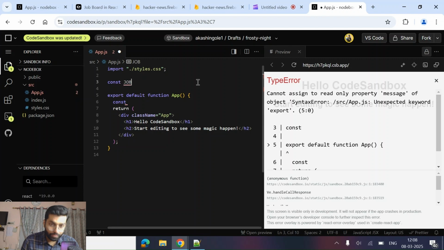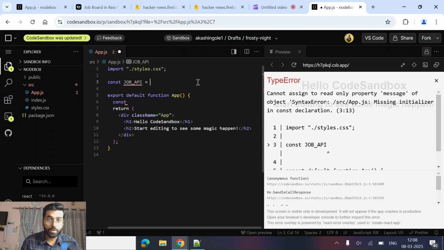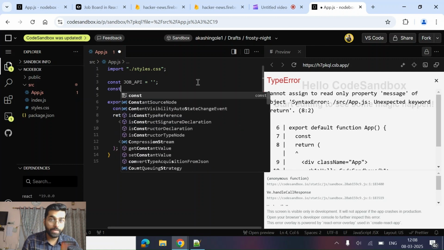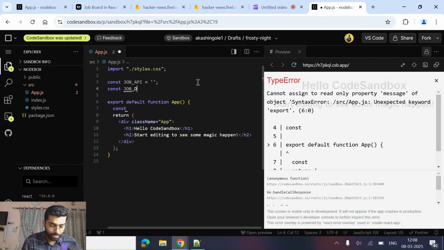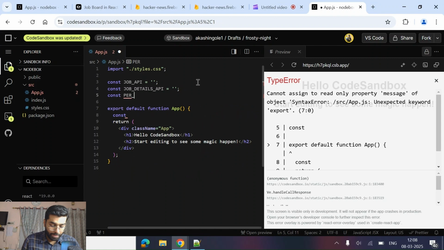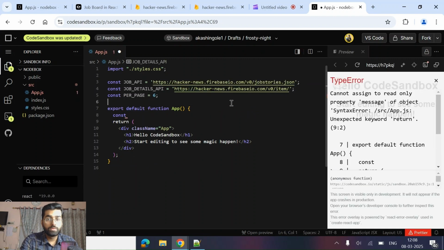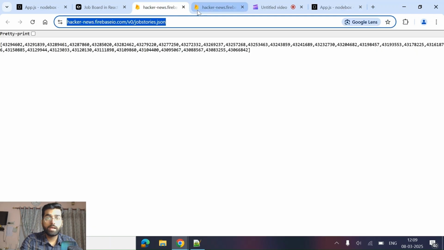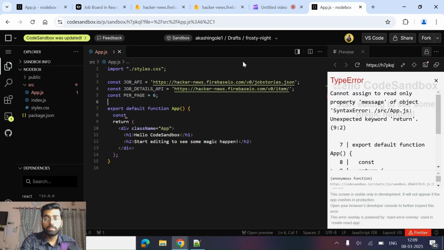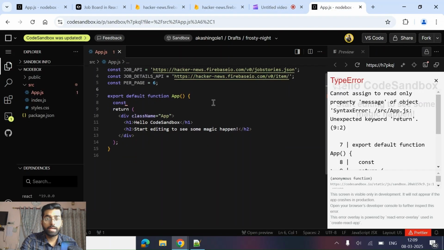So first let's quickly create a few constants. The first will be the job API, let's keep it an empty string for now. I will quickly copy paste it. Second will be the job details API, and let's say per page, how much data we want to fetch. As you can see, I have copied these two URLs. We have only copied up to the item because the ID part will be dynamic, right?